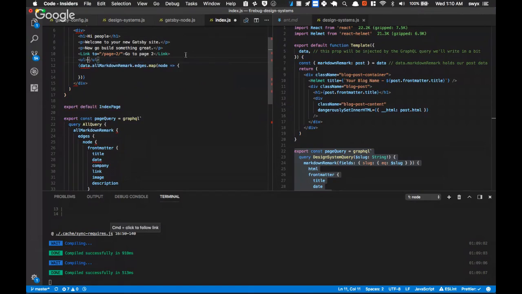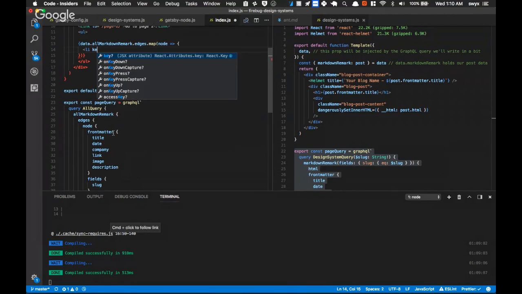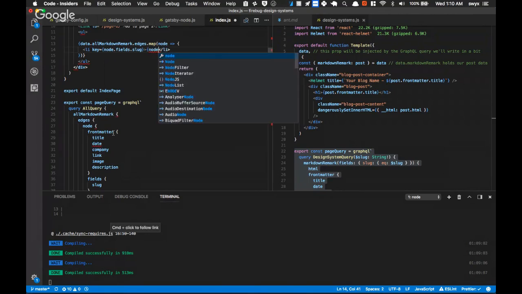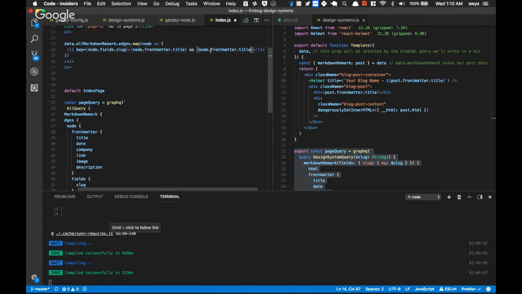So let's have a list here, and then let's move this in. And then let's have a bunch of LIs with keys equal to node.fields.slug. And then have a title of node.frontMatter.title. Cool. And just because I'm feeling fancy, date. Why not?